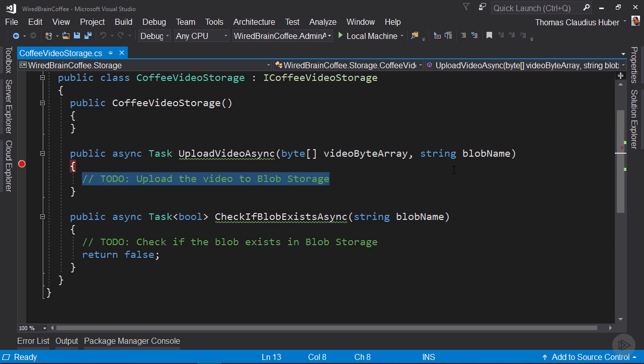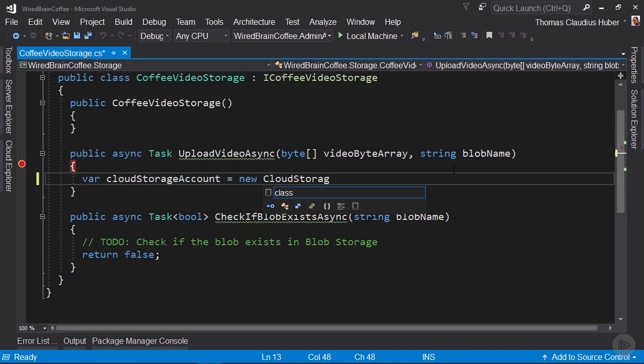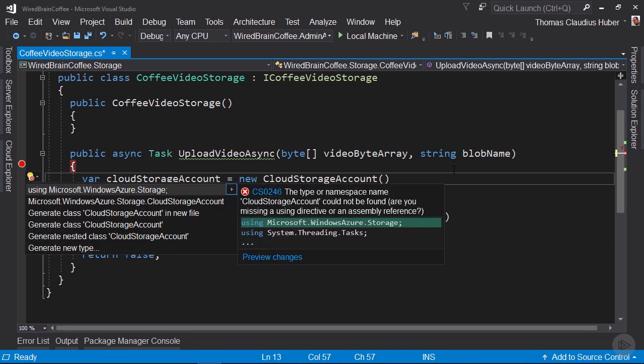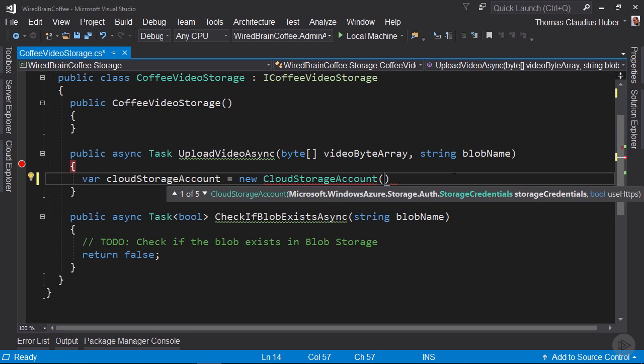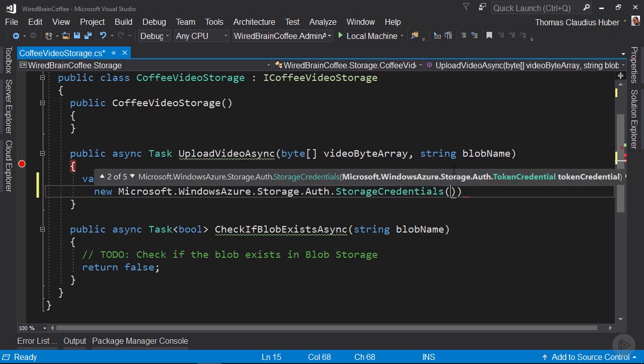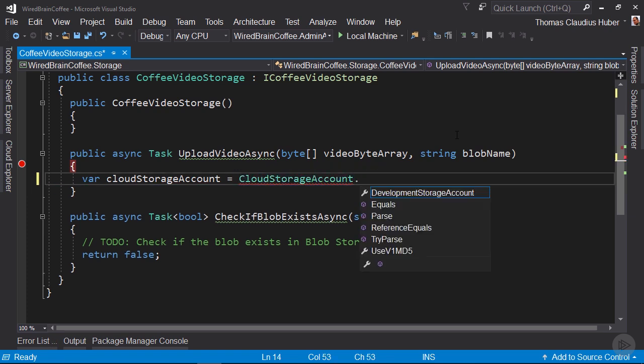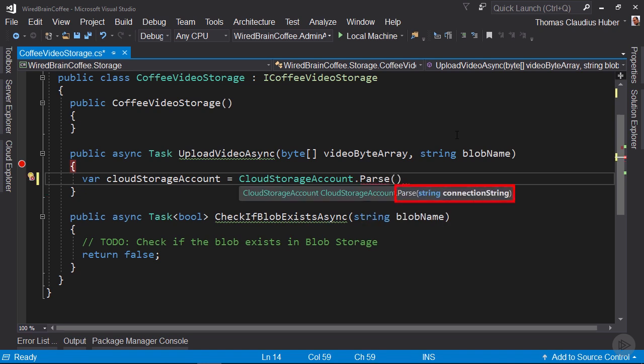The first thing that I do here, I create a new CloudStorageAccount. I press Ctrl+. to add a using for Microsoft.WindowsAzure.Storage. The constructor of the CloudStorageAccount has different overloads. One takes storage credentials. As you can see, a storage credential takes an account name, this is the name of your storage account, and a key that you find in the portal. Instead of using the constructor to create a CloudStorageAccount, you can also use the static Parse method of that class. This method takes a connection string and returns a CloudStorageAccount instance.